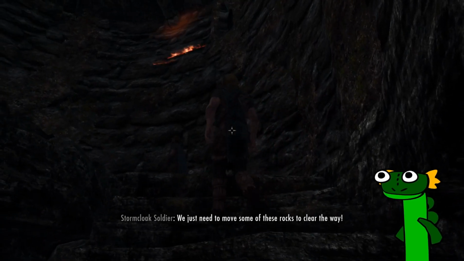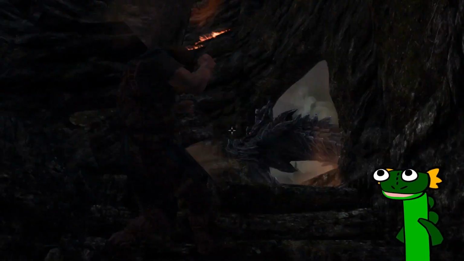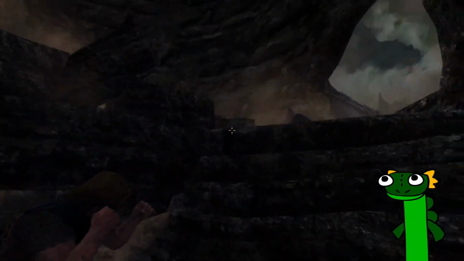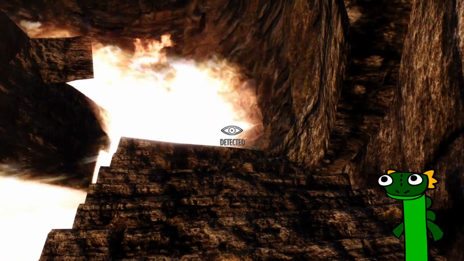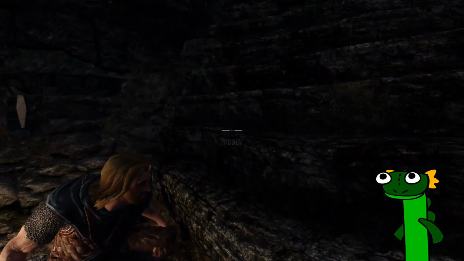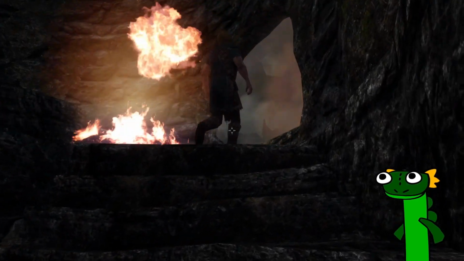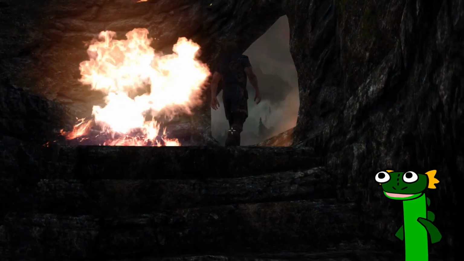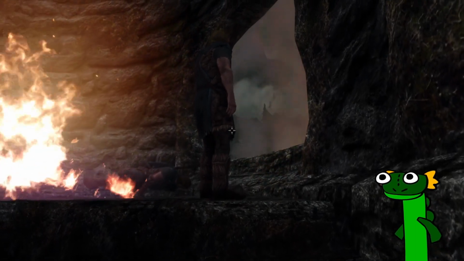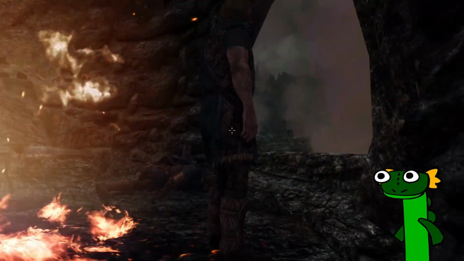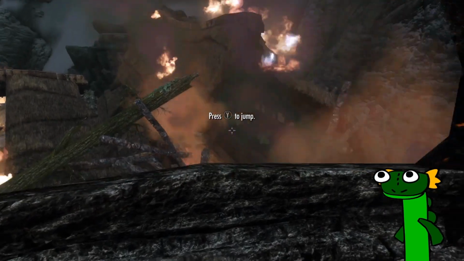We just need to move some of these rocks. Let's go! Get back! See the inn on the other side? Jump through the roof and keep going. Go! Okay. We'll follow when we can.